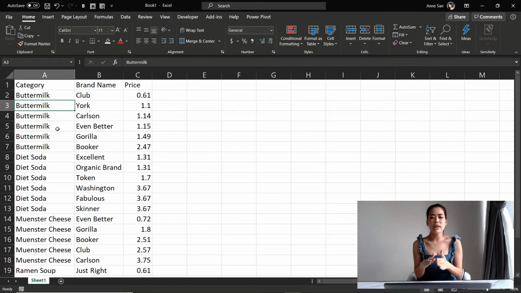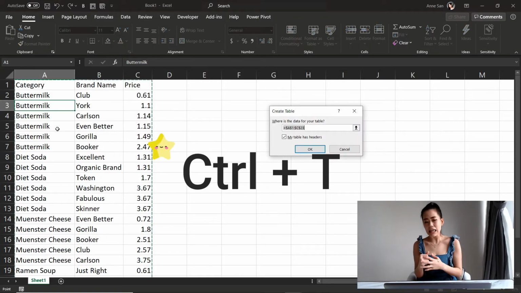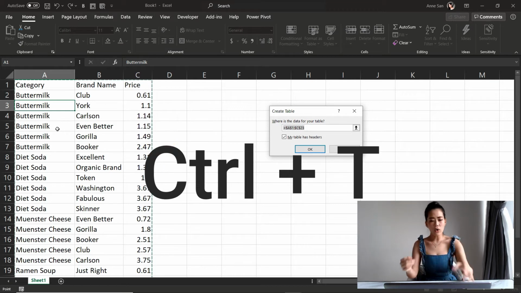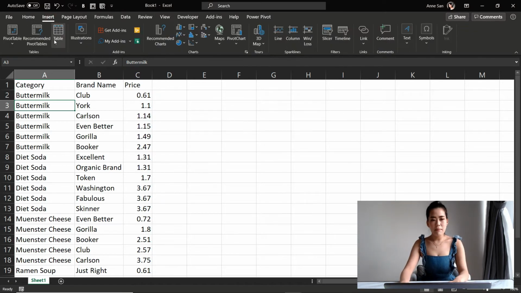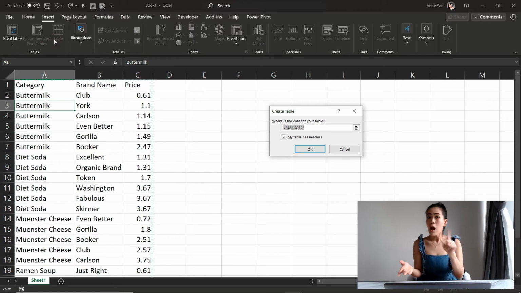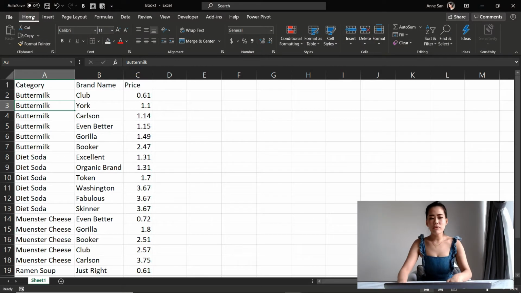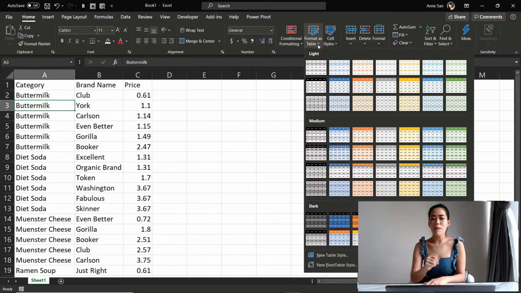Converting it into a table does not mean highlighting the data and just applying borders. No, that's not what we're looking for. We're going to convert them into a legitimate table. There are many ways of doing it. Make sure your cursor is placed within this range, then press Control T, or go to the Insert tab and click Table, or go to the Home tab and choose Format as Table.